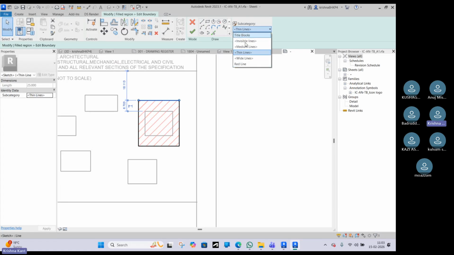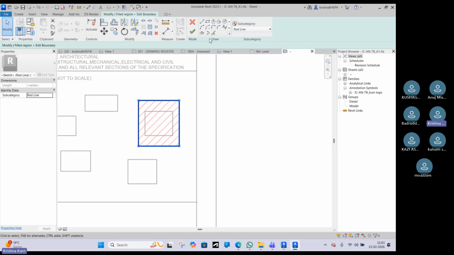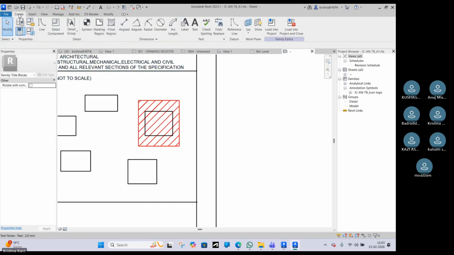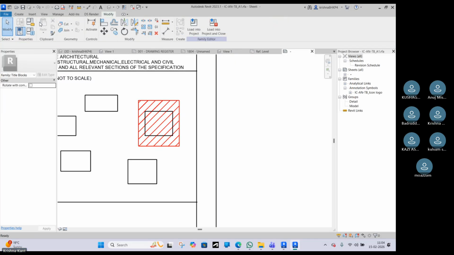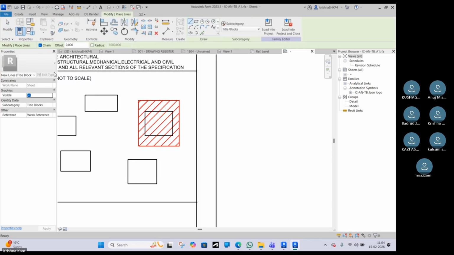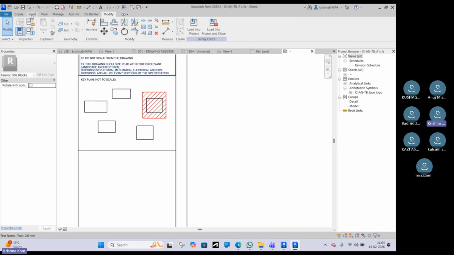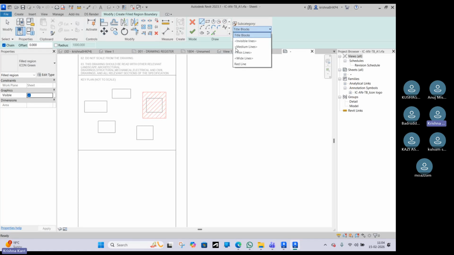Okay, now in the title block, basically it's subcategorized in the title block. So in the subcategories, you have to check the subcategories as well. While doing general line, that time you will find the subcategories. And while doing the field region also, you can see these line types are visible.